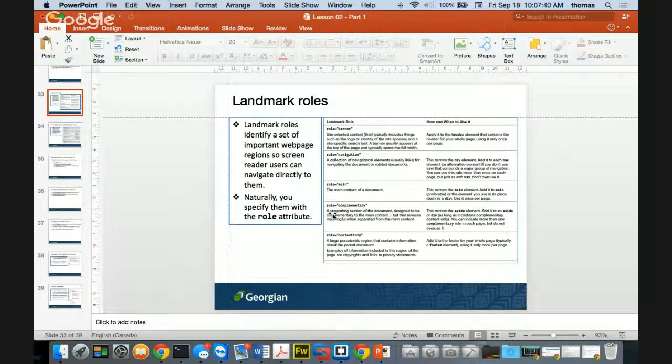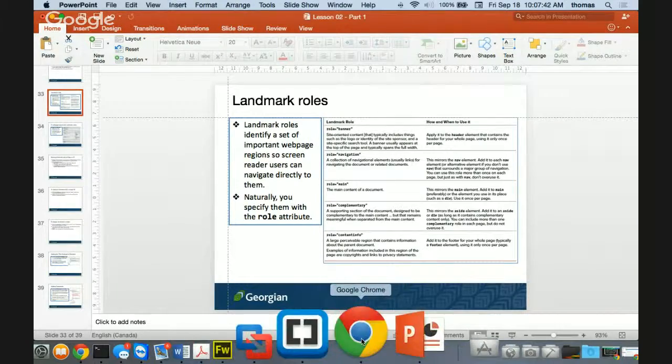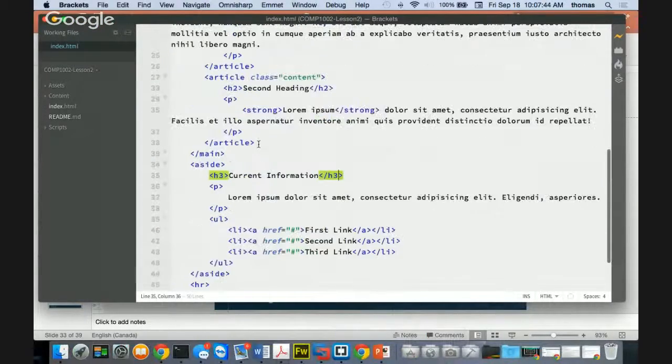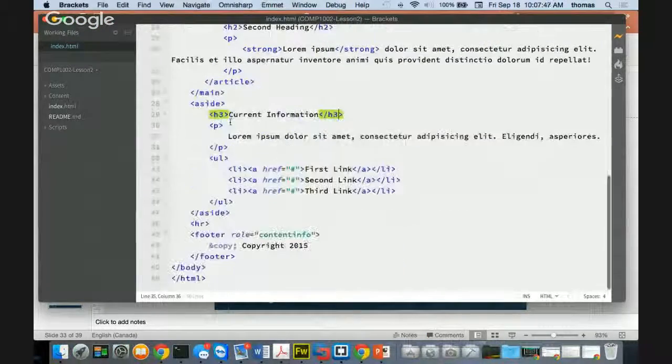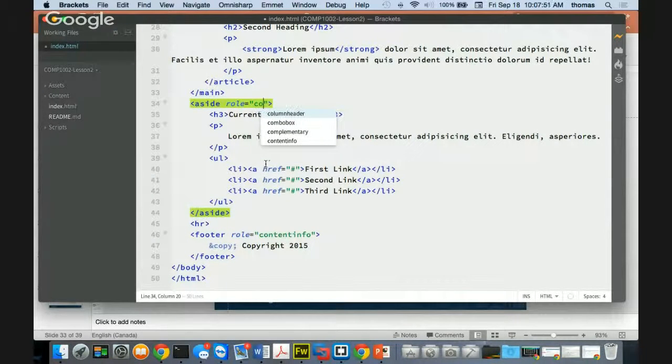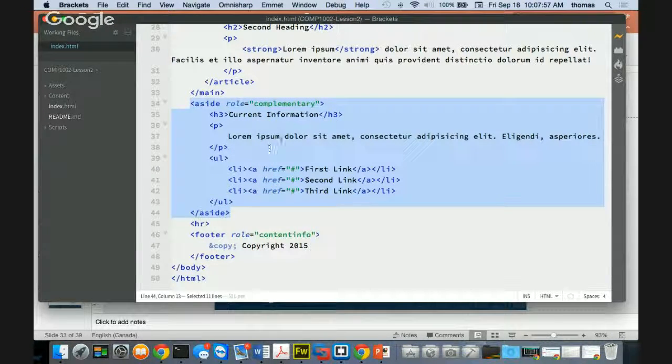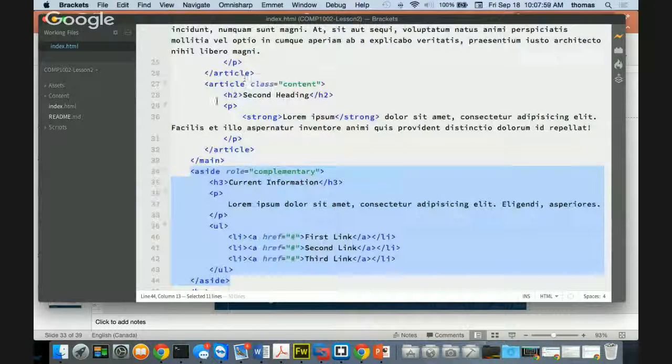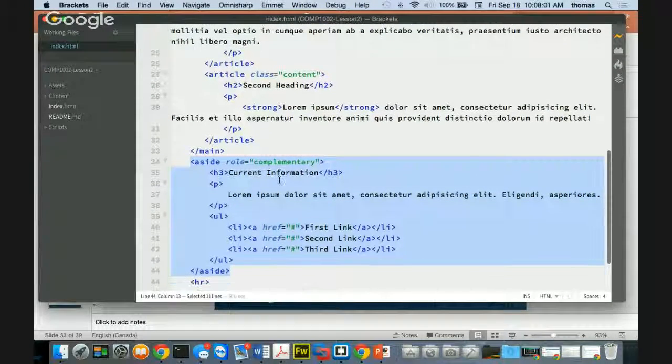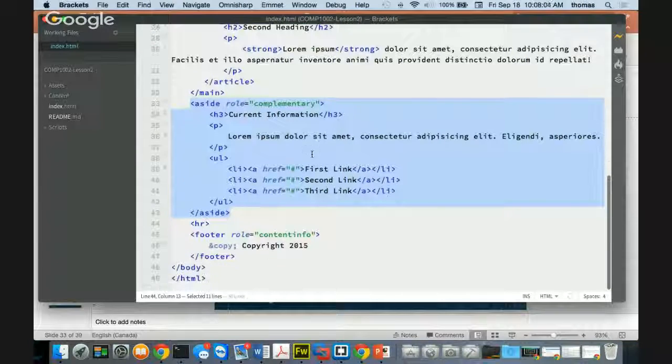Oh, here's the role of complementary we can put in our aside. Sorry, I forgot to do that. That's one thing I did forget. So here we have to find our aside. Here's our aside with the role of complementary, right? And that basically tells us that this section is a complementary section that complements our article, whatever it is. It kind of goes along with the article. All right, save that.